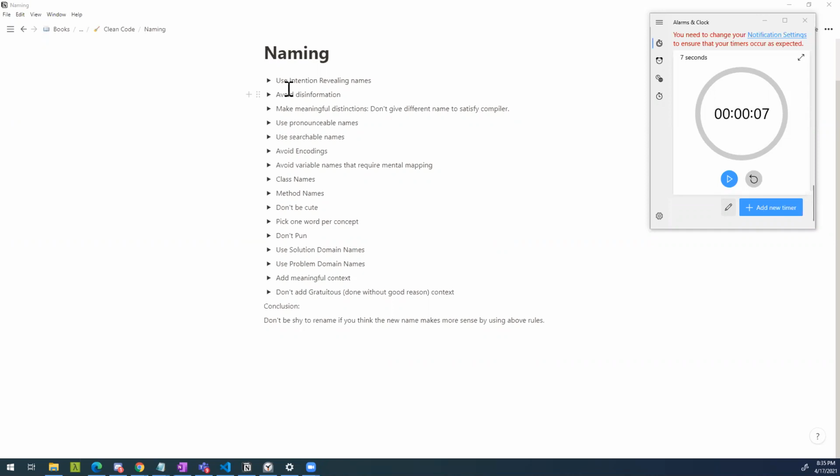Any questions? Just to be clear, this is the same book by Robert C. Martin, the Clean Code. Yeah, Clean Code. And this is chapter 2, naming.